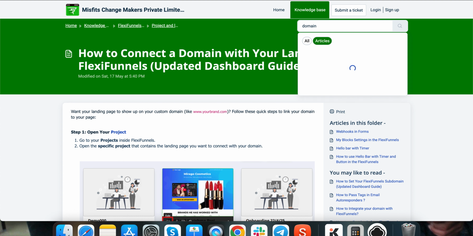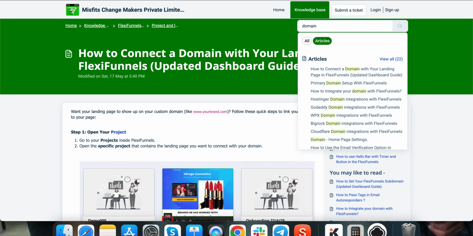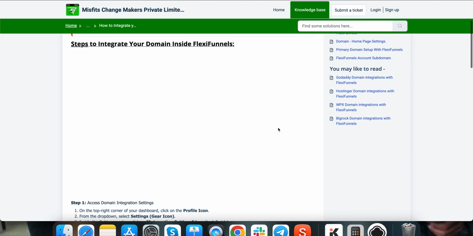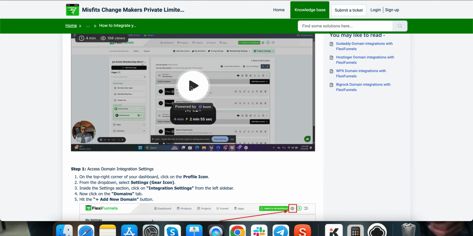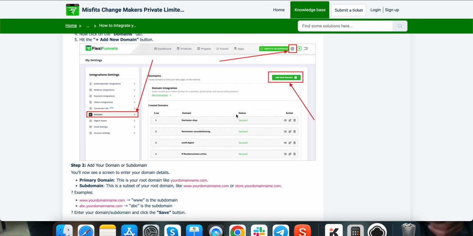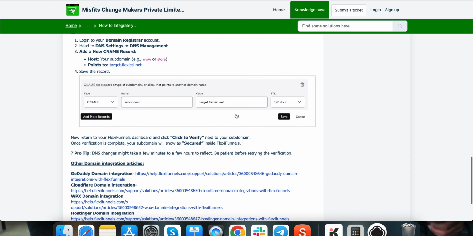and step by step, you can type just any keyword over here, right? How to integrate a domain with Flexi, like everything is added inside the knowledge base with the videos as well, right? So what to do or how to do it, step by step.